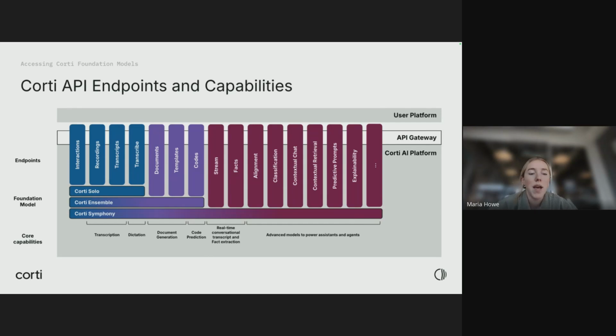So if I'm a customer saying, well, I want to use Cordy to build an ambient scribe or to build ambient documentation, we're going to talk through how they would interact with it to make that come to life, in addition to more workflows on top of that.